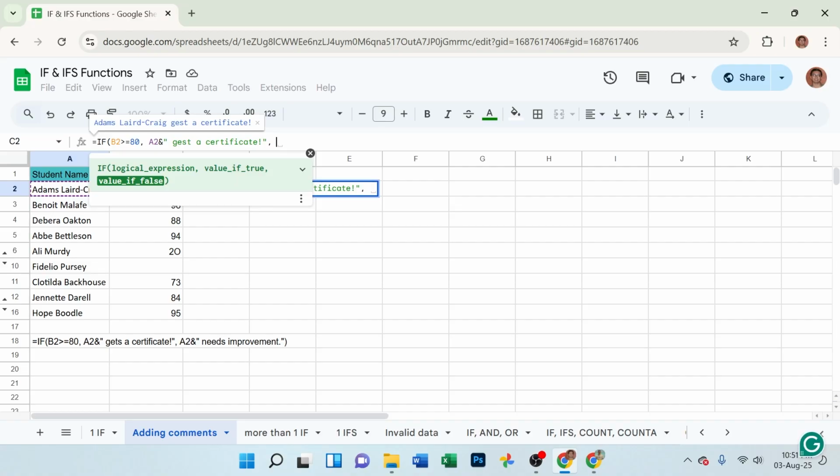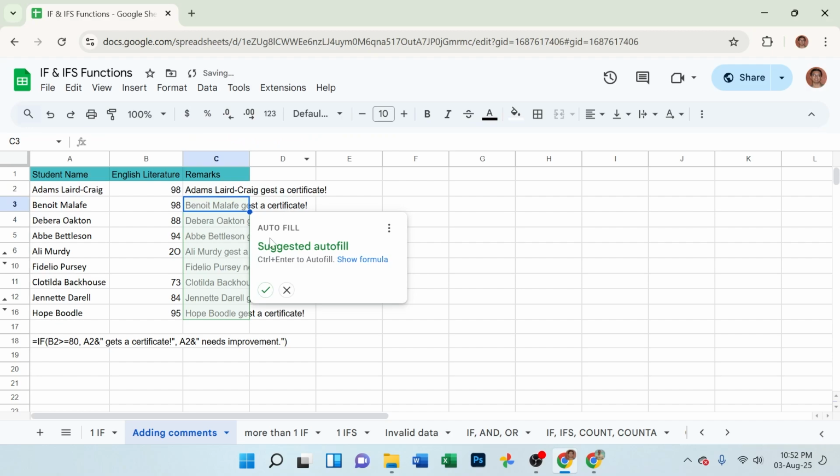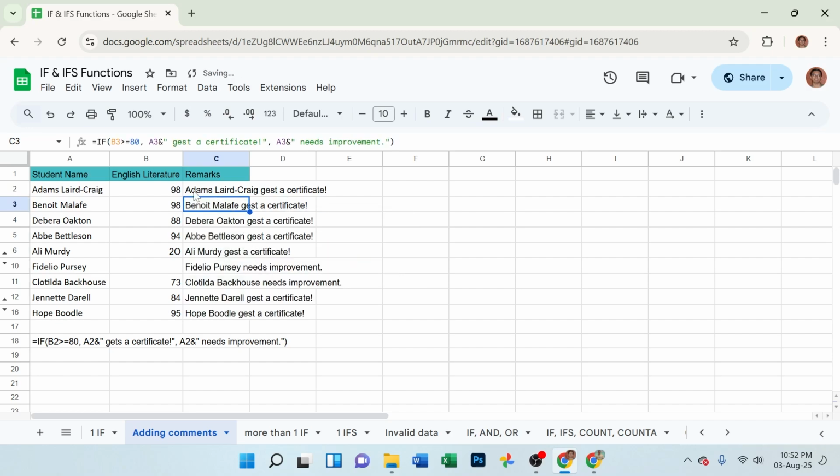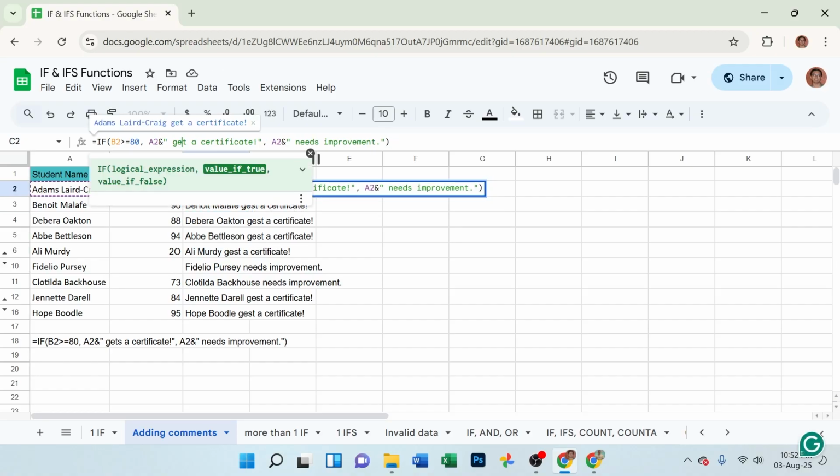Again, the name of the student in A2, concatenated with another comment. Let's say needs improvement. So let's see what happens. See, you get the name, a space, gets a certificate, gets a certificate.